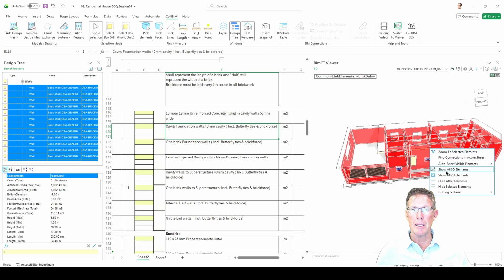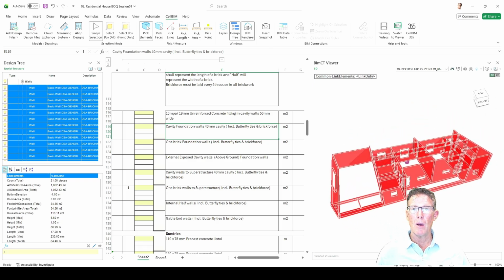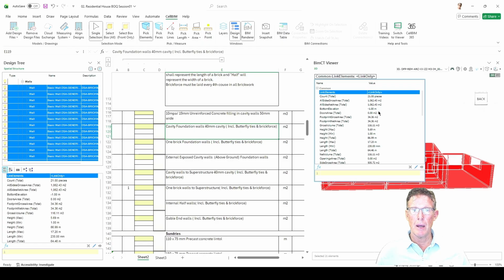I can right click and say hide other elements. Now I'm looking at all the walls in this structure. So I can then go down and I can see there are 116 cubes, but we don't need cubes. We're looking for the, interesting, the gross area is 34 square meters, right?